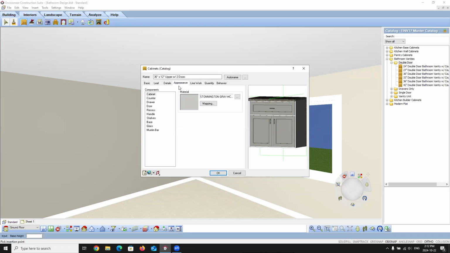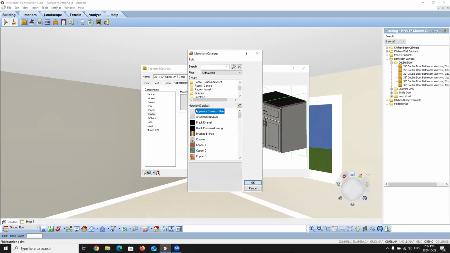Now, appearance allows you to adjust the actual materials that are going to be used for that cabinet. So you can go through here and you can adjust the actual material for each component of that cabinet. And the only one I'm going to change here is the handle. I'm going to go from an appliance stainless steel, and I'm just going to use a matte black option here. I think that'll go well with the color scheme of the cabinet.